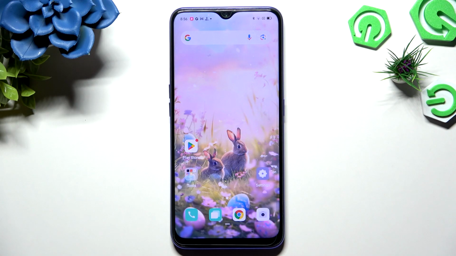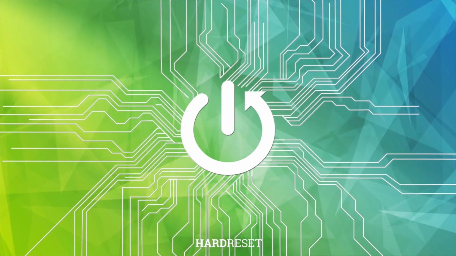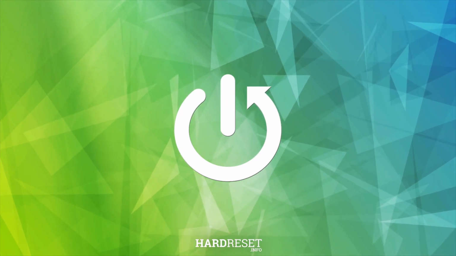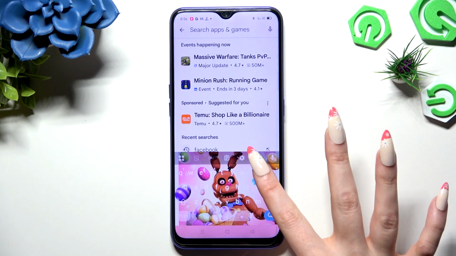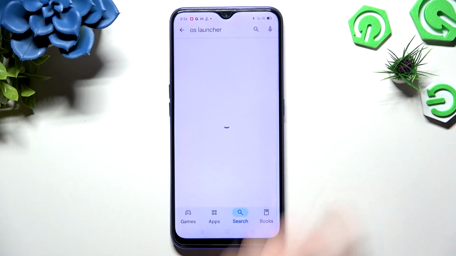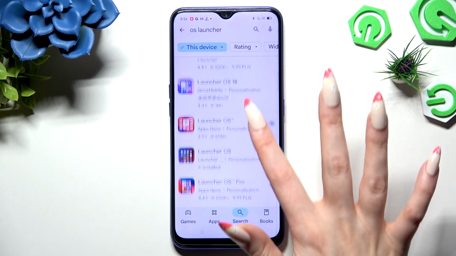In front of me is OPPO F5 and today I would like to show you how you can apply Apple layout on this Android. Begin by opening Play Store and downloading a free app called OS Launcher from Launcher Studio Developer.